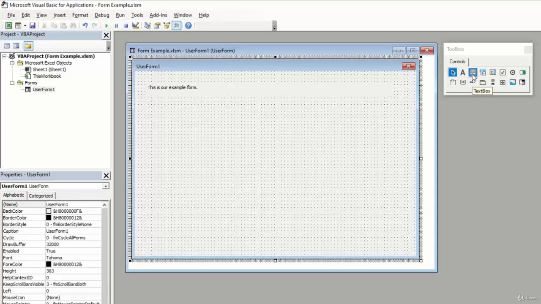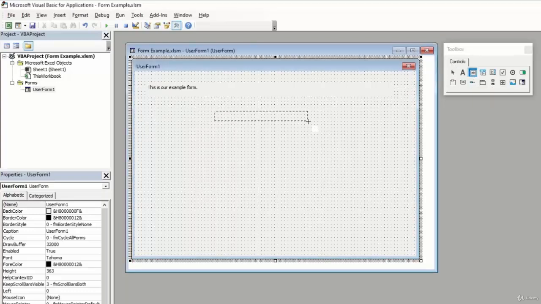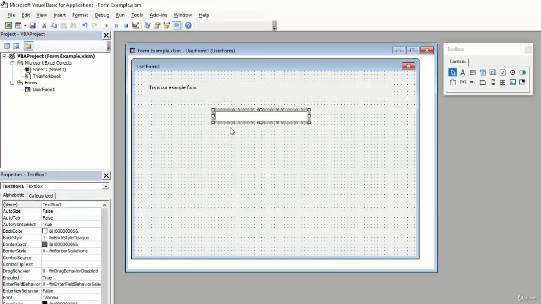Next, I'm going to click on this, which is a text box. And I'll just click somewhere on the form, drag it out, and create a little text box. Now this is something that the user actually will interact with. This is an empty text box that they're going to be able to type into. And again, we'll cover the properties later, but just as an example, we have this text box.